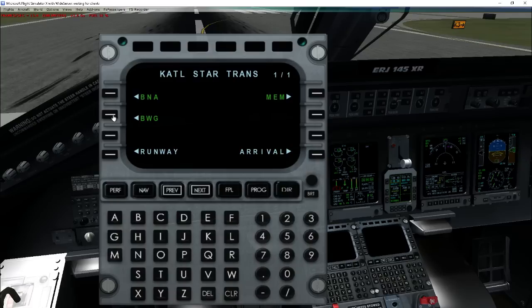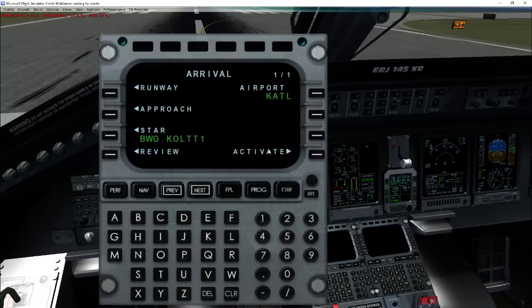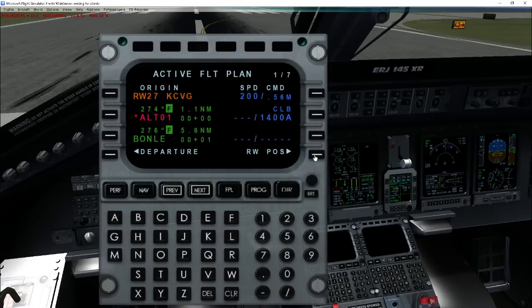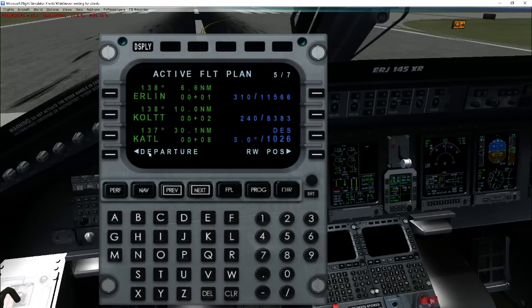In this case, like I said, for Cincinnati and Atlanta there's only one transition point, so you enter Bowling Green and then hit activate. And what it does is it enters, here it is right here, Bowling Green as your transition, and these are the waypoints for the star chart that it entered.